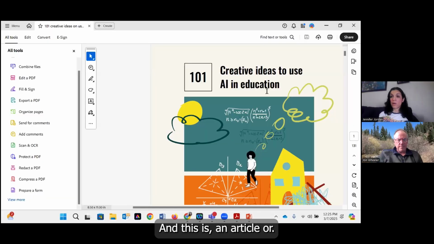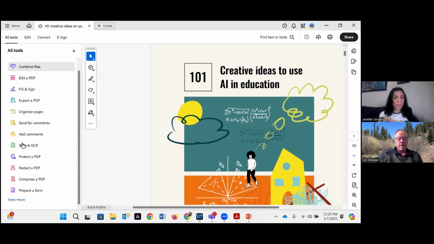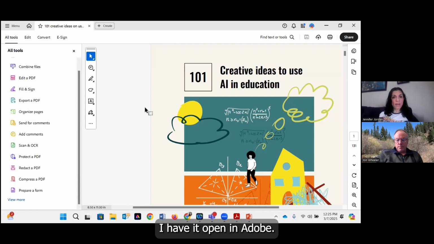And this is actually a really long report. It's pretty cool. You could Google it: 101 creative ideas to use AI in education. But I have it open in Adobe.